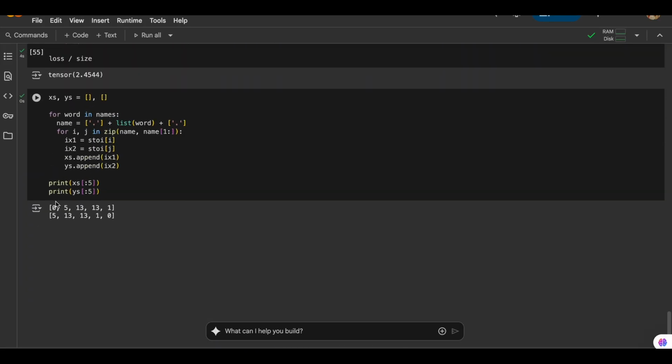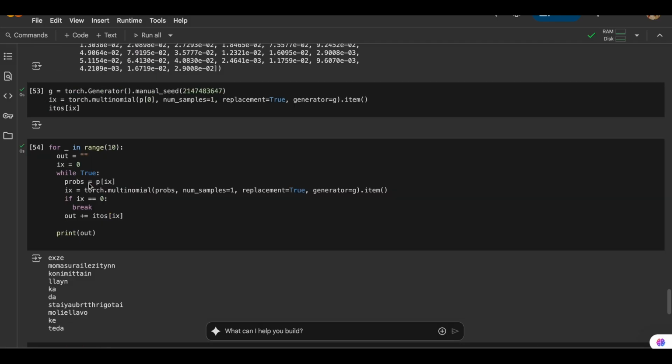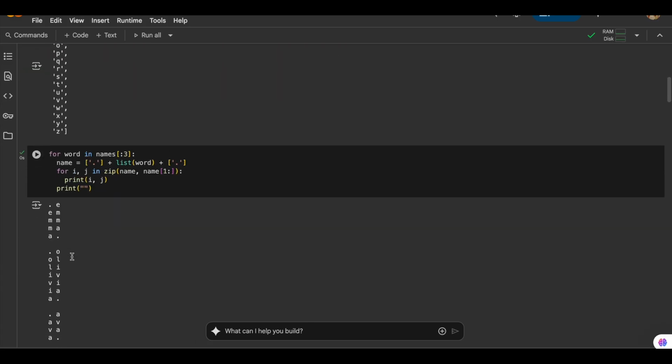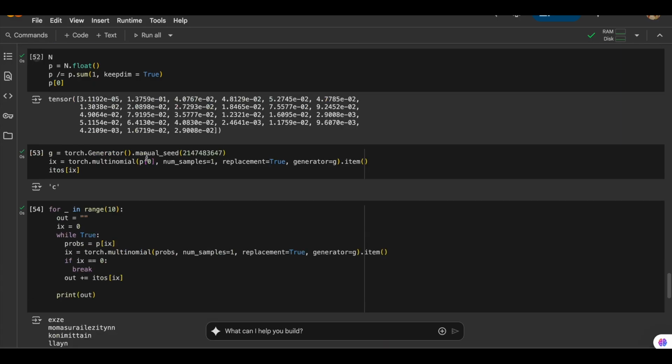So what we have done here is we had mapped all the characters to their integers, right? What we'll do here is when the input is 0, which is dot, we expect 5, which is e. When the input is e, we expect m. When the input is m, we expect m. When the input is m, we expect a. When the input is a, we expect dot again. This is dot emma and this is emma dot. So this is the very same thing that we had done above, but instead of letters we are now using numbers.